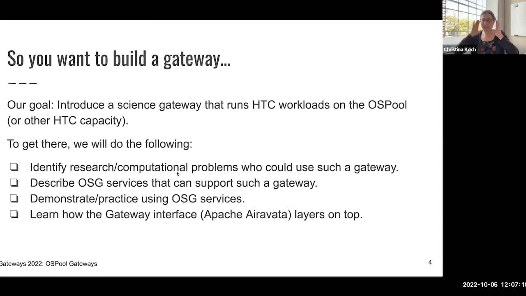So with that, the way I've approached this tutorial is that, supposing our goal is that we want to understand science gateways that might use the Open Science Pool. So a more succinct version of that official objective from the first slide: we're going to introduce a science gateway that runs HTC workloads on the Open Science Pool or potentially on other high throughput computing capacity. And by the end of this tutorial, you won't have detailed instructions for how to go through that process, but you'll hopefully have a sense of what the major steps are, which I've outlined here, and which will structure the flow of this tutorial, and you'll know where to go for more information for any specific step of this process. So these are the pieces we're going to go through.